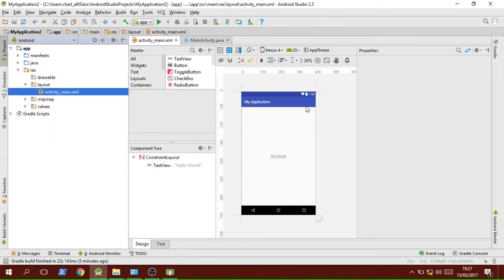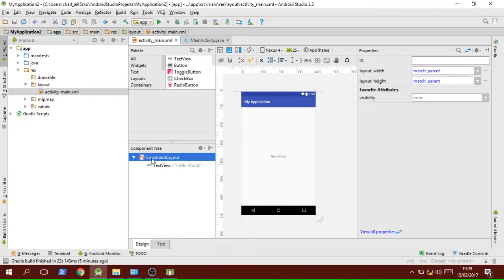So, let's have a look at what we've got here. Now, a lot of you may be seeing here where I have this saying constraint layout. It may be saying relative layout. All you need to do is right-click on that bit and go down to the bit that says convert to constraint layout.